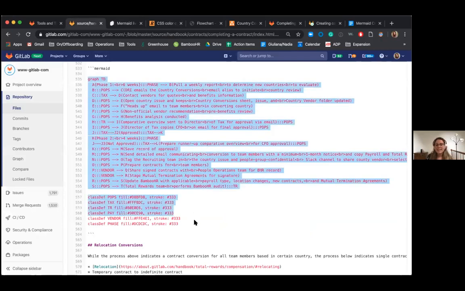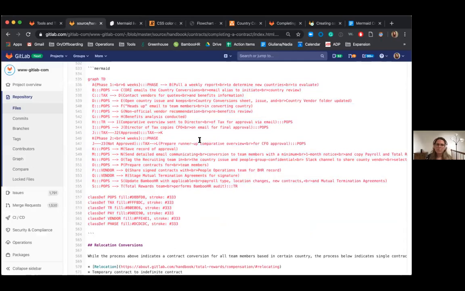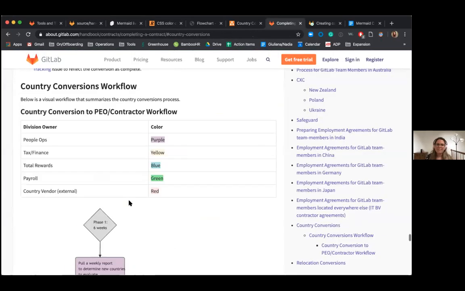So this is the exact same text. I just did it here first and then copied it over to the handbook. And then again, this is the end result.